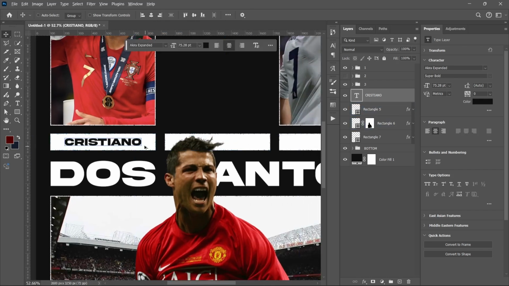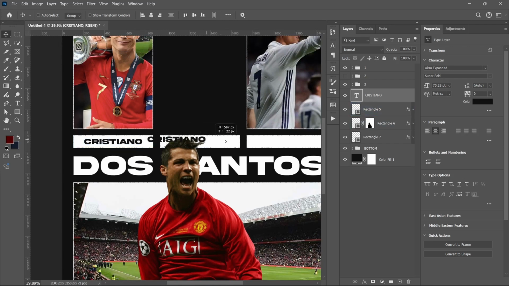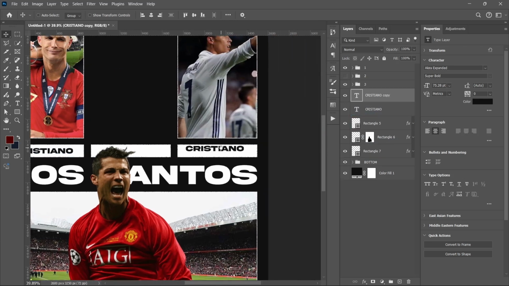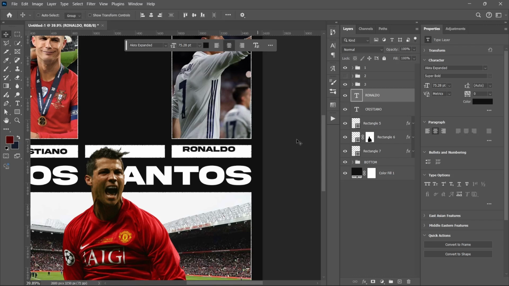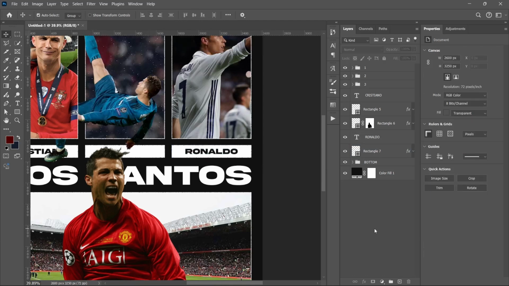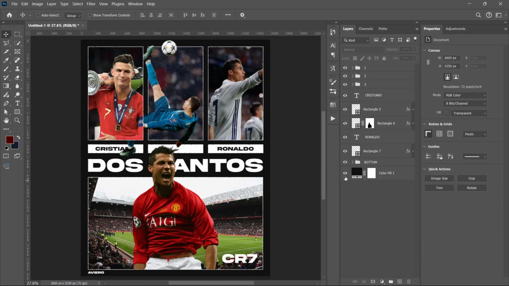Then hold your Alt and drag Cristiano into the second shape. Double click on it, change it to Ronaldo. Alright, bring it down here. Hold your Control key, click on this rectangle, selection will come up. While Ronaldo is selected, centralize it. Press Ctrl D. Okay, so you can see what we have.